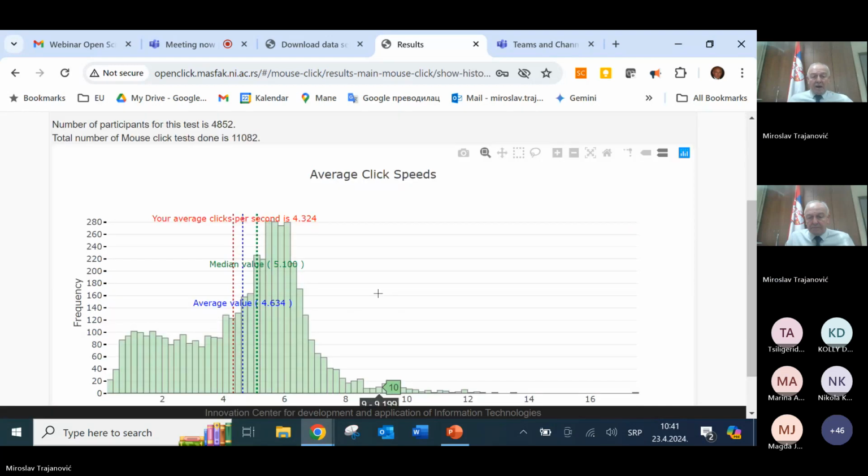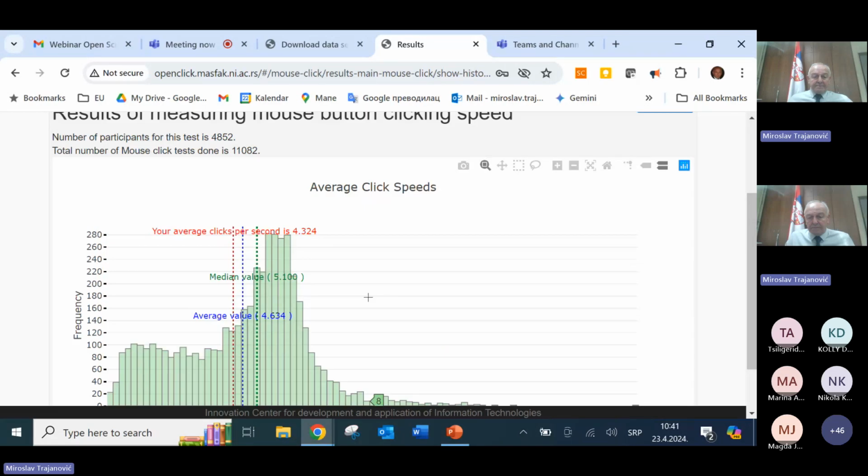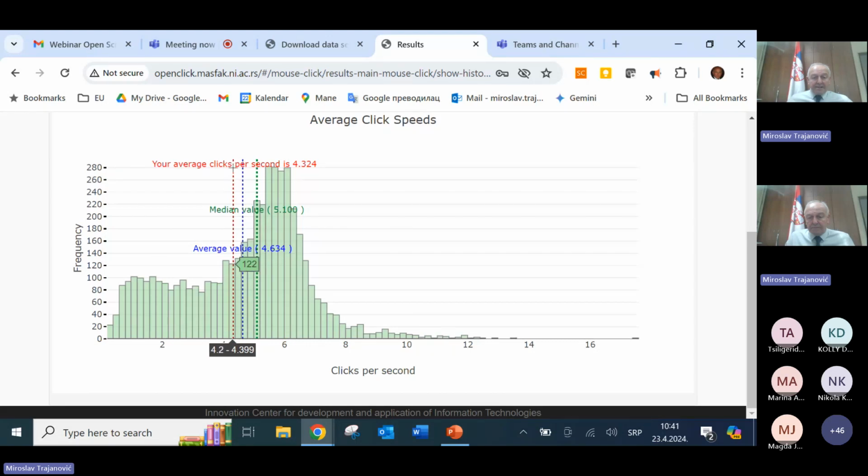So I can see my results as this red line. My average is 4 clicks per second. But you see that some people have much more. It's usually younger people. So I'm a little bit slow because I'm old. Okay, it can be one of the explanations.